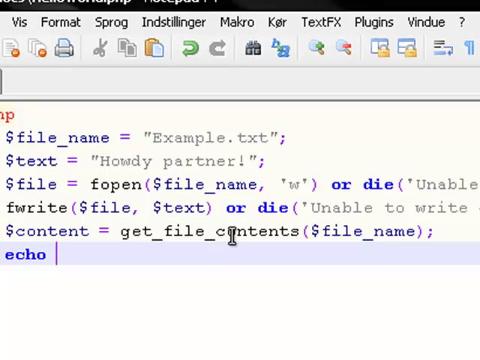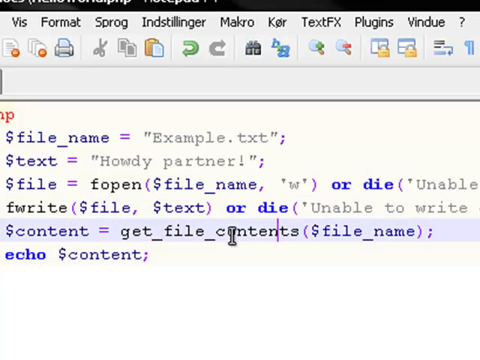Now we want to echo out on the screen content. This will display the content on the screen. And oh yeah, by the way, also add an or die thing here.